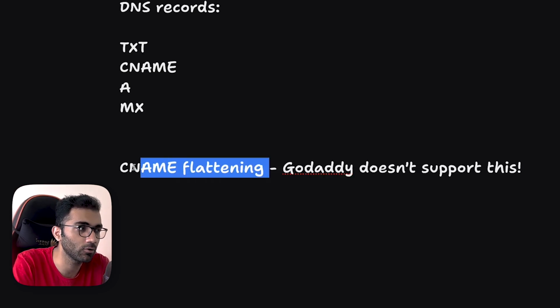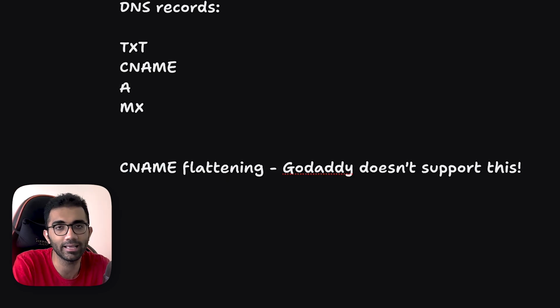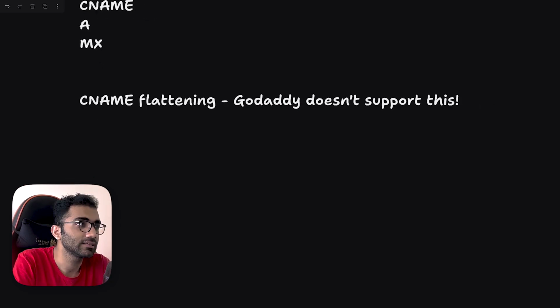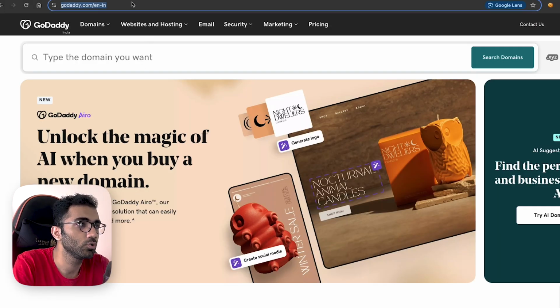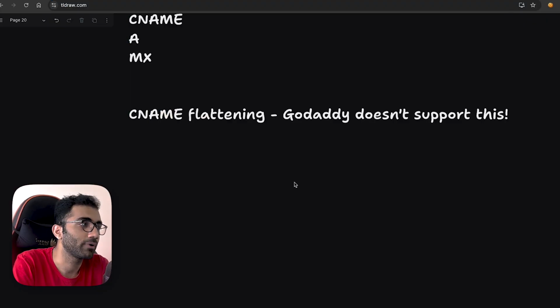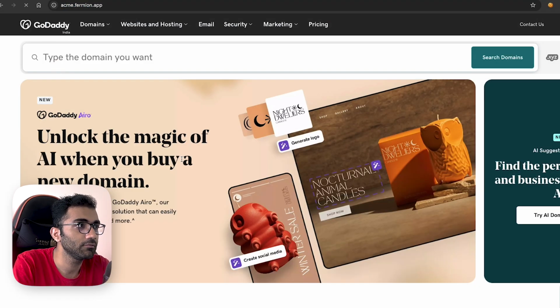What is CNAME flattening? Let's discuss all of this now in detail, and you will then figure out that, yes, this makes a lot of sense. Let's understand it with an example. I'll show you one of the use cases of why CNAME flattening is important. Let's say you have a domain like acme.fermion.app.